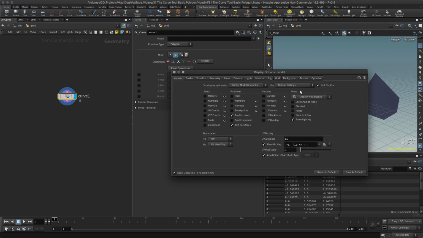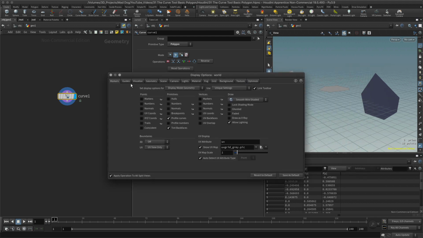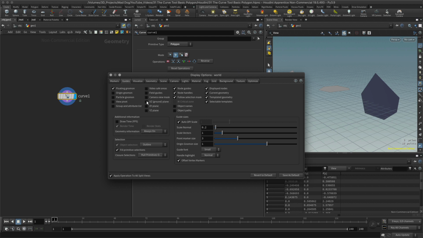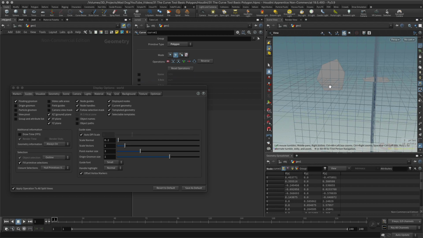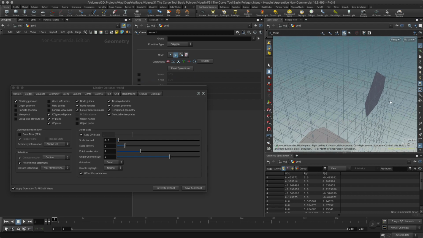Let's double check what's going on here. So I go into my guides. If I go in my guides, I can hit my XZ plane, my XY plane, and my YZ plane, and I can see from there that I've actually drawn these directly on the plane. So what's happening?